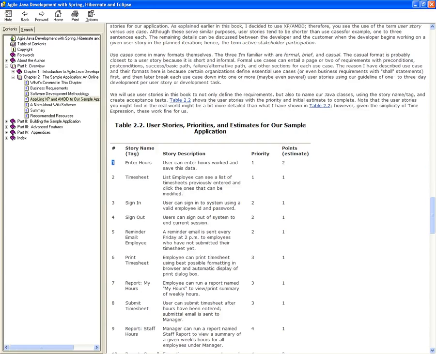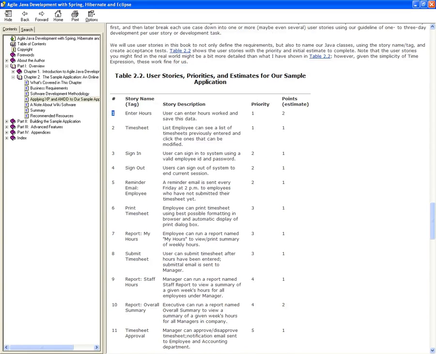There is a number to a user story. So when you and I refer to it, we know exactly which story we're talking about. User story number 2? Oh yeah, user story number 2. I know what that is. It's called timesheet list. What's the story description? Employee can see a list of timesheets previously entered and click the ones that can be modified. That's what it is about.